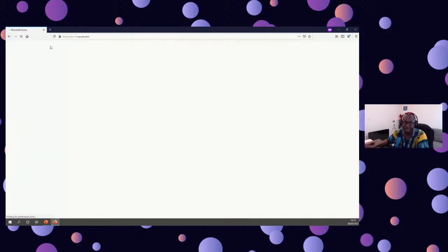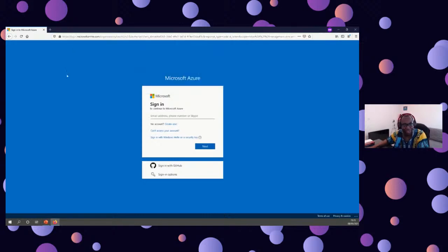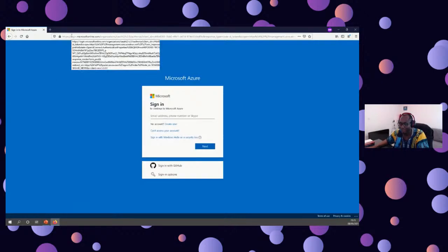I'm going to portal.azure.com. I press enter, and look at what happens. It's redirected me to login.microsoftonline.com. So what is this login.microsoftonline.com stuff? That is Azure AD. So here is Azure Portal saying, in order for you to be able to access me, you need to go talk to Azure AD and validate your username and your password and your MFA. Then you can come back to access the Azure Portal.